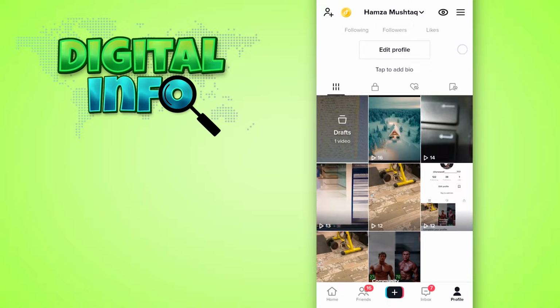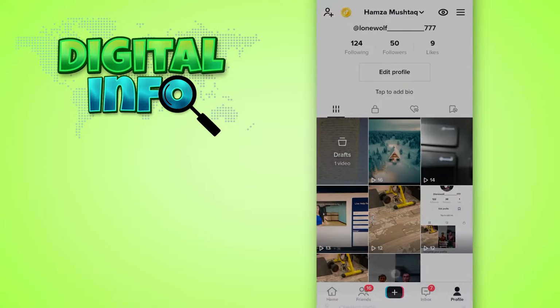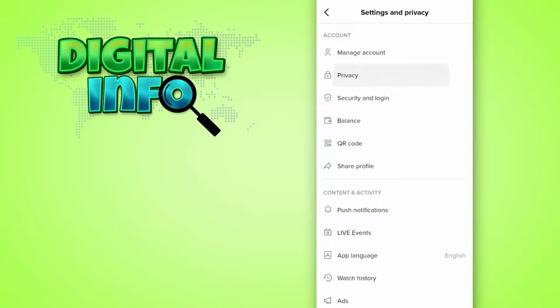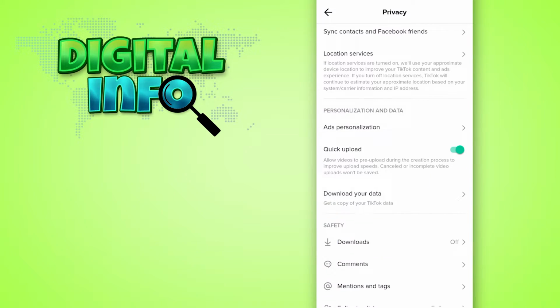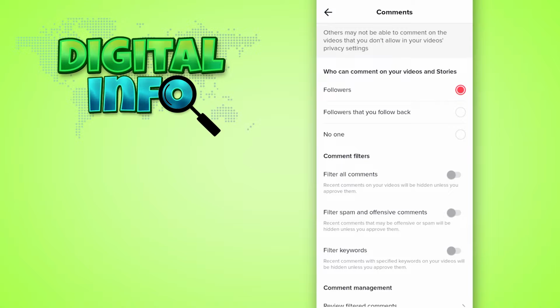Number one, simply press on menu bar, go in settings and privacy, press on privacy and set your account on private account. Number two, open the comments and just simply move this button on the right side.